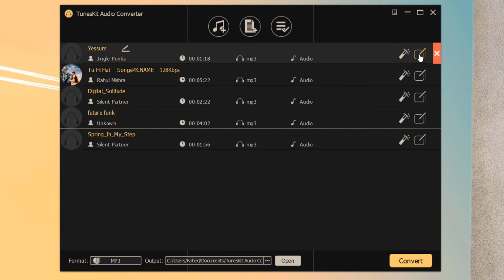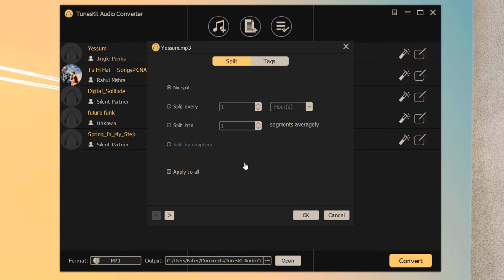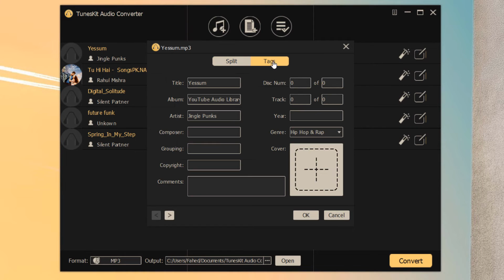Next we have the option to edit the audio. If the audio files are too big, like if you have any audiobook, you can split them into different parts either by time, chapter or segments. And in tags, you can edit info of your audio like title, artist, composer, year and many other things.